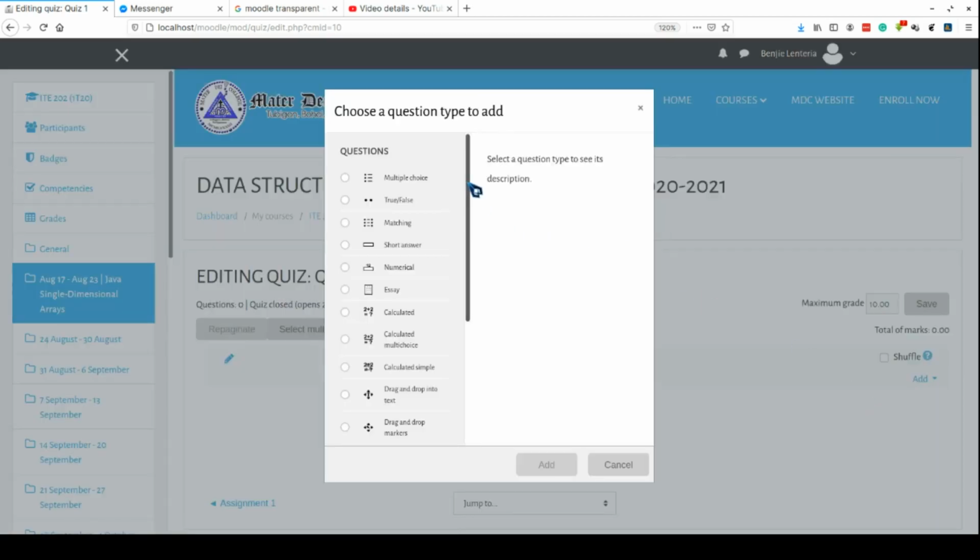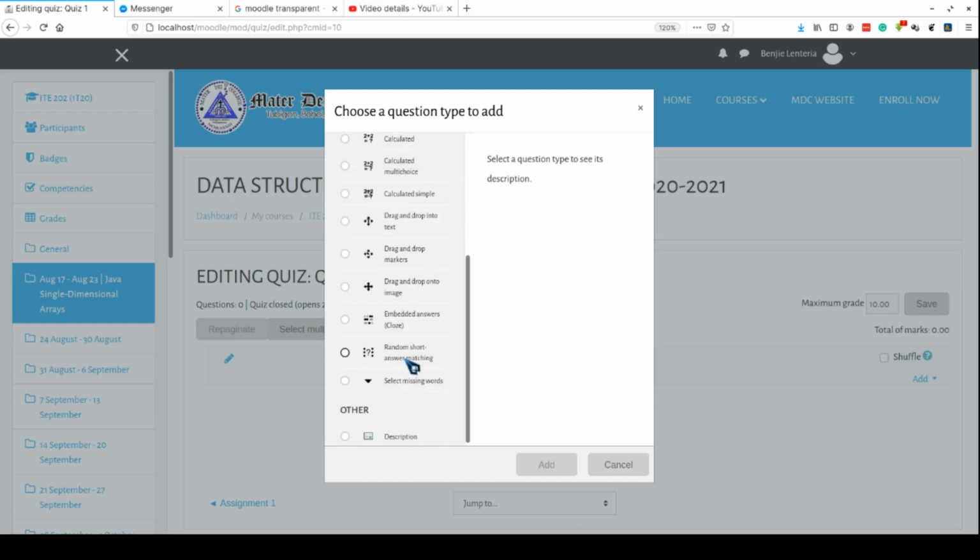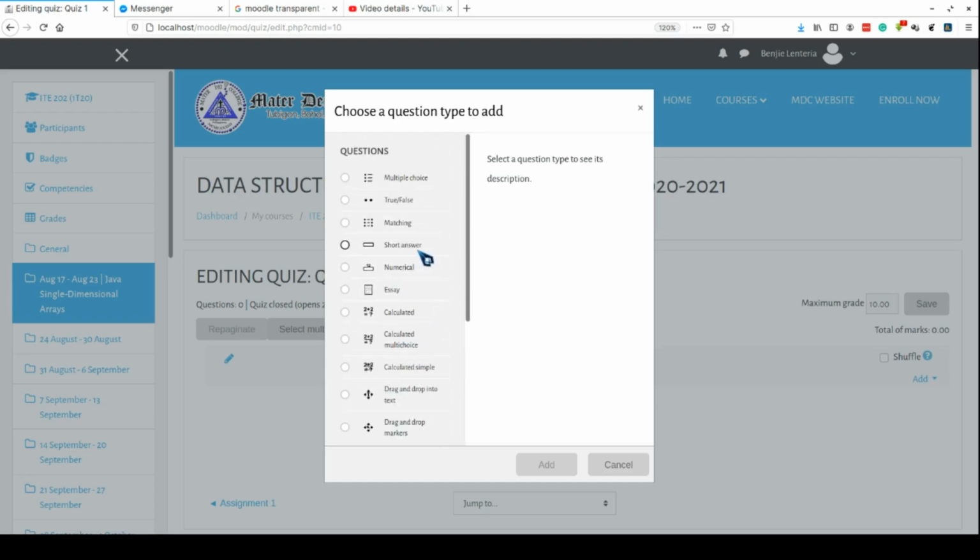So here are the types of questions that you can add here in Moodle. We have multiple choice, true or false, matching, short answer, and so on. I will not be giving examples for all of them. I will be giving examples for the most common types of questions, which is multiple choice. There are 2 types of multiple choice questions: multiple response and single response. Of course, there's the true or false, which is easy enough, matching type, and maybe short answer. So these are the 4 commons that we can use in our quiz.